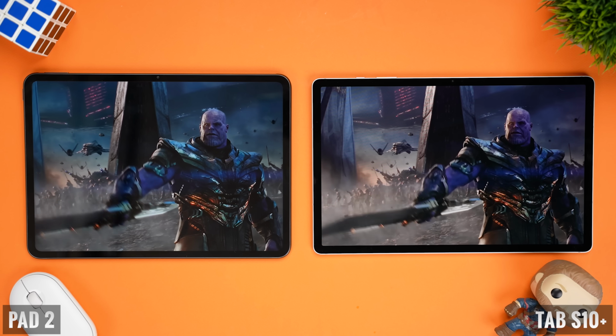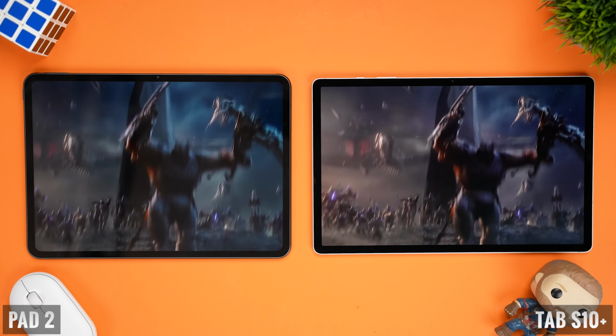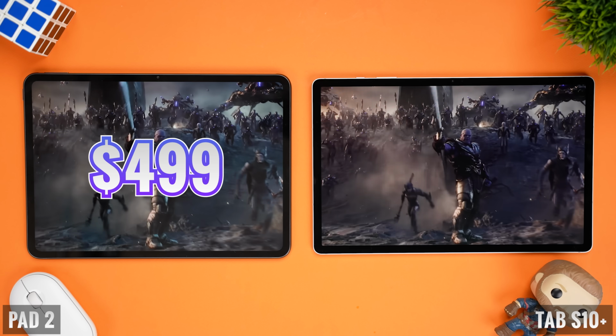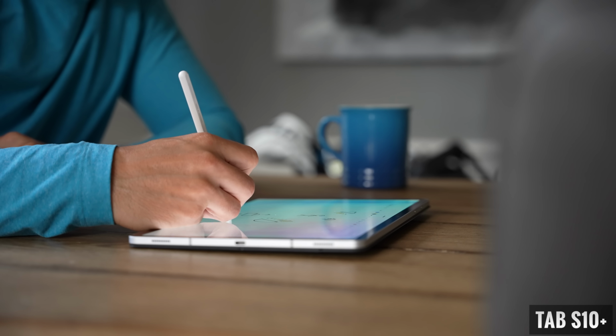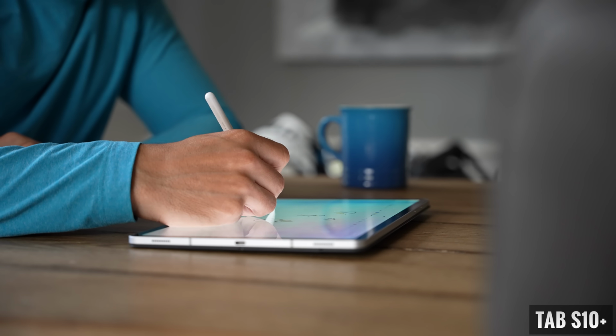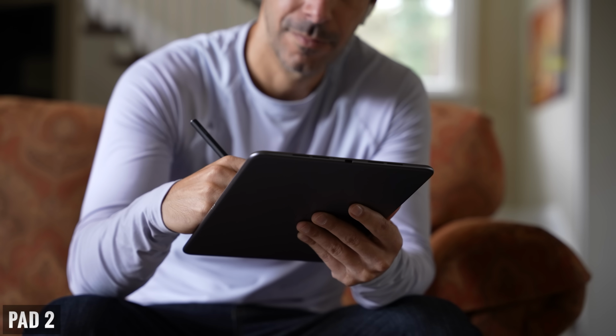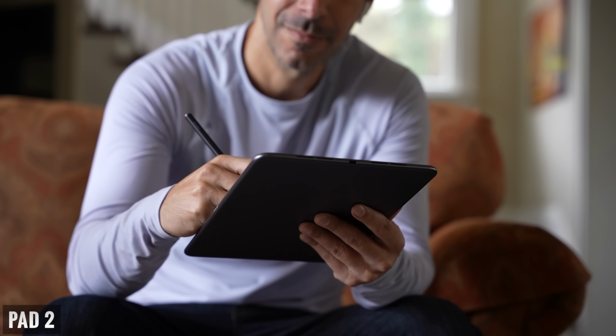Now, looking at configuration and pricing, the base models of both tablets start out at 256 gigabytes, and the Pad 2 is much less expensive at $499 versus $999 on the Tab S10 Plus. Remember that if you want a stylus, the S Pen is included with the price of the Tab S10 Plus, while the Stylo 2 will cost you an extra $100.